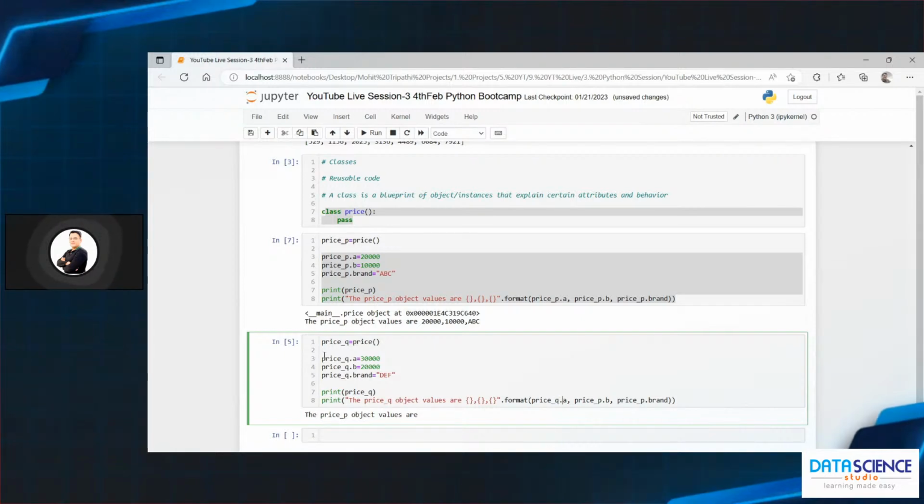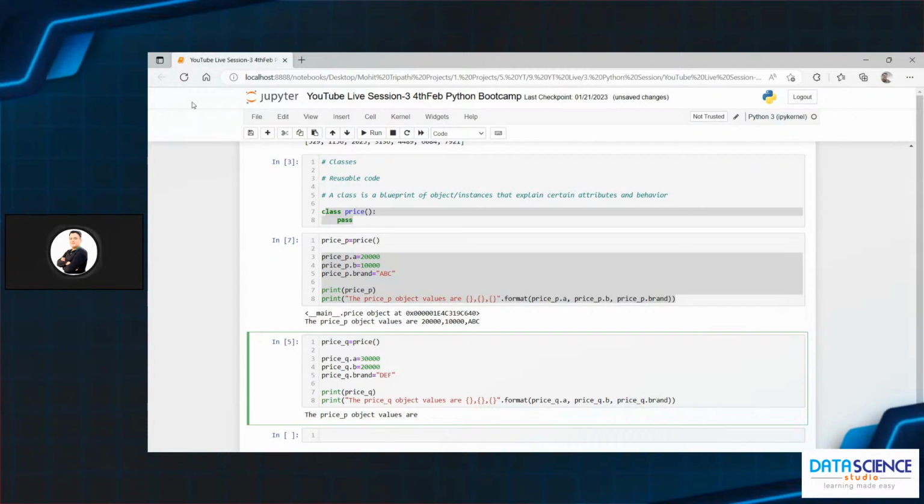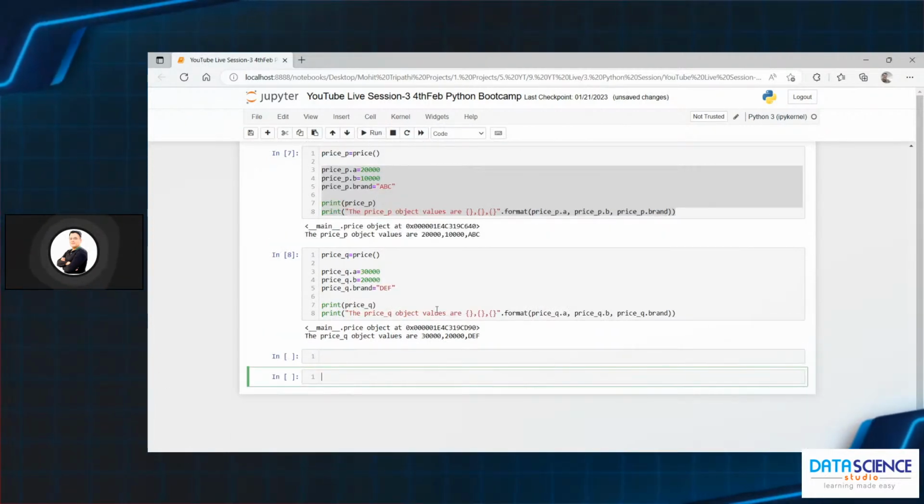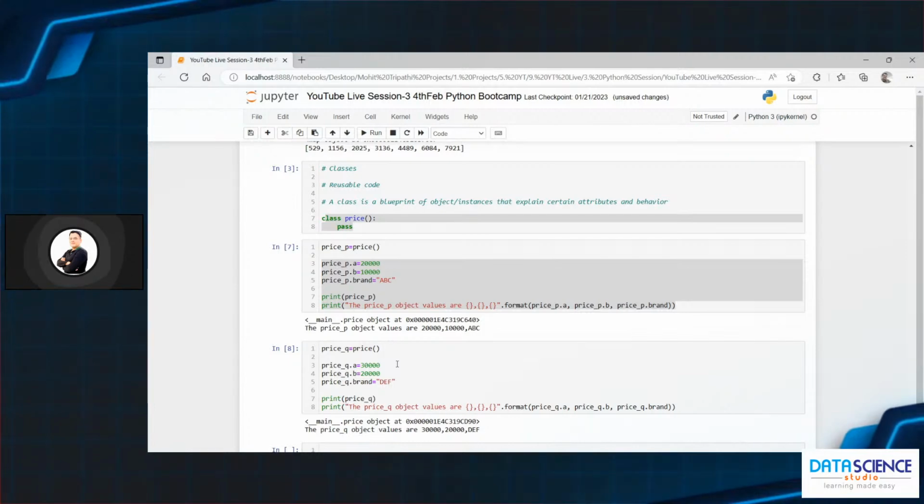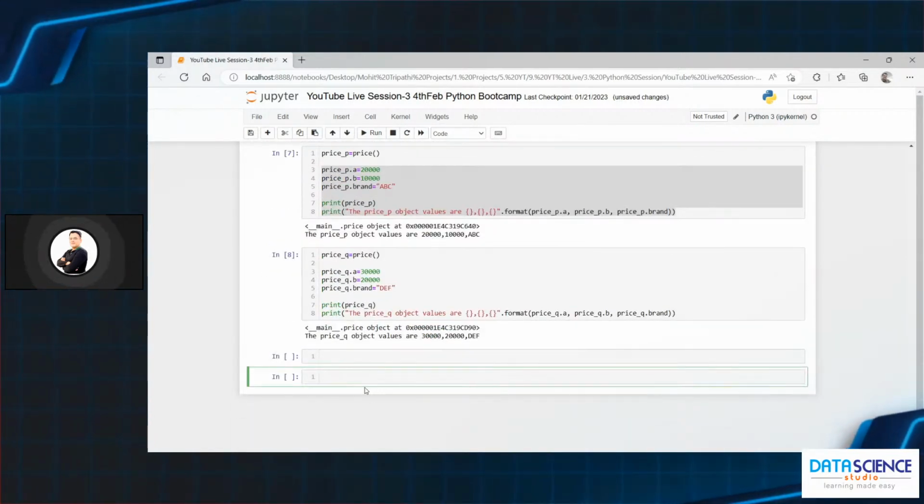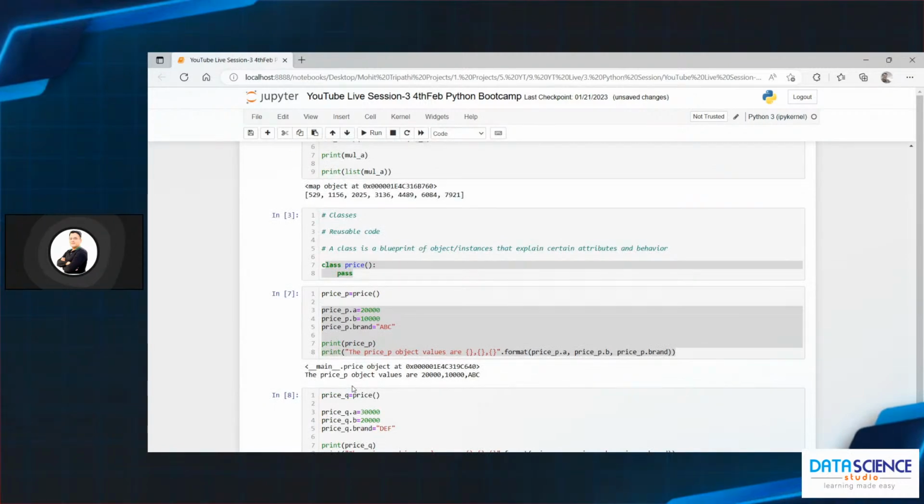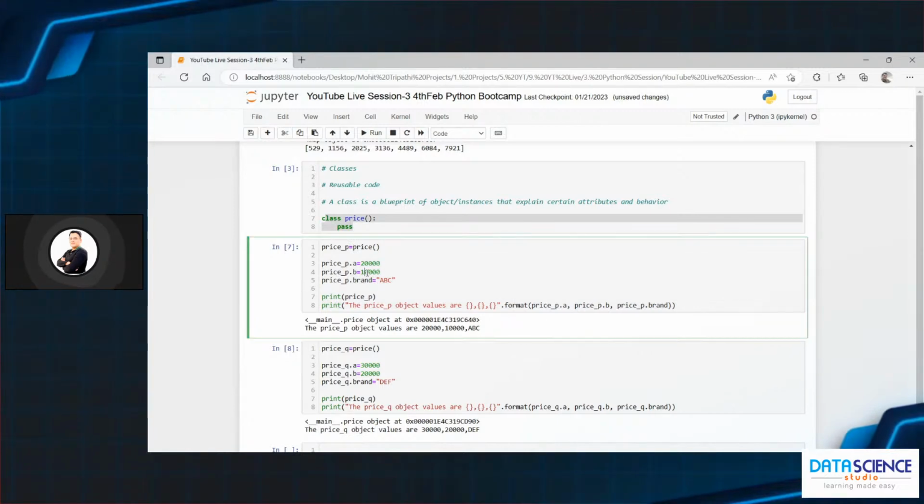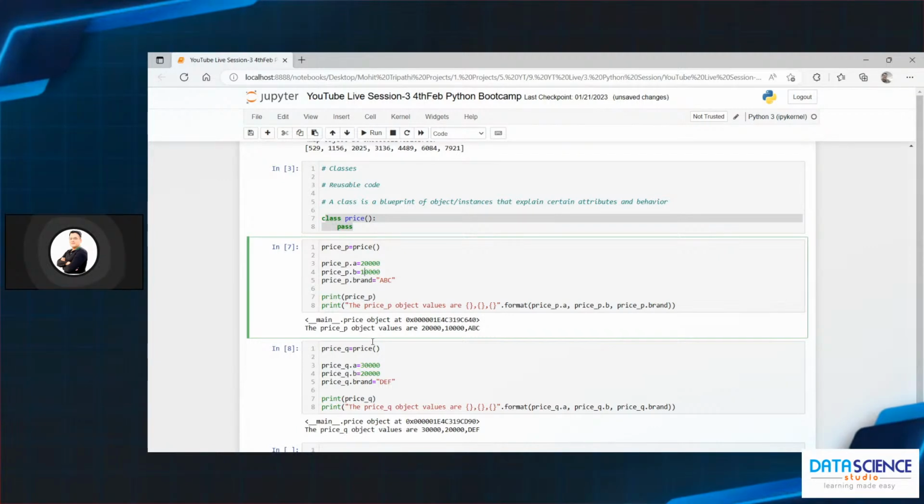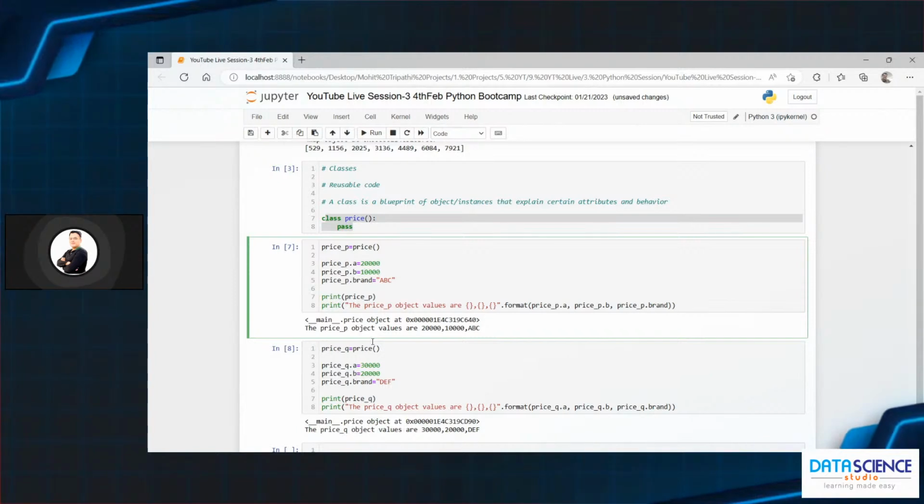So here, if you see, we have created another price variable, another price object. Here the values are different. So like this, a class is a blueprint of objects or instances that explains certain attributes or behavior. Like this, you can create n number of objects. Now what is happening in this particular case? When you are creating a class, you are initializing the variables separately. But what if you want to initialize the variables as soon as the class is created?